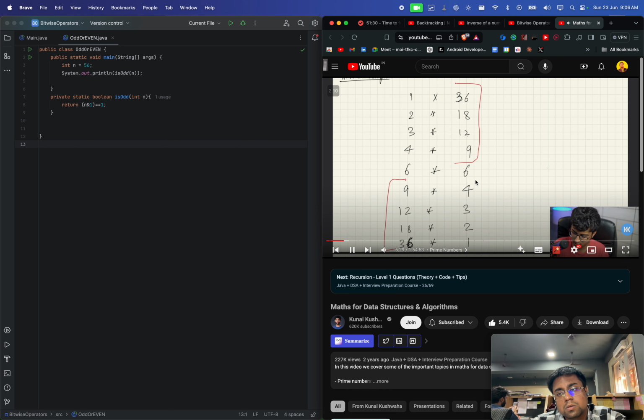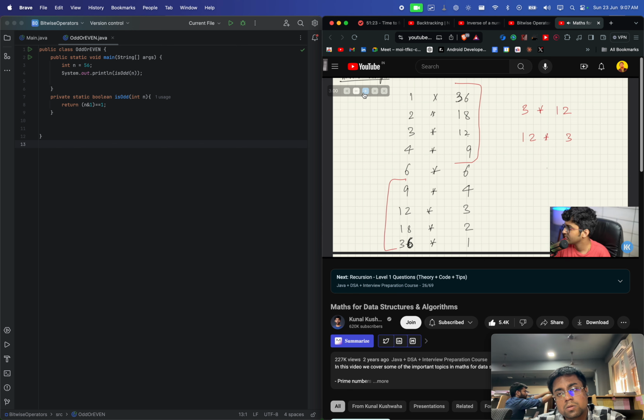Can you see that this and this is getting repeated? The red that I have highlighted. If you are checking that 3 into 12 gives me 36 or whatever, do you need to check whether 12 into 3 also gives me 36? That's the question. If you're saying that 3 into 12 gives me 36, do you need to check whether 12 into 3 gives 36 or not?